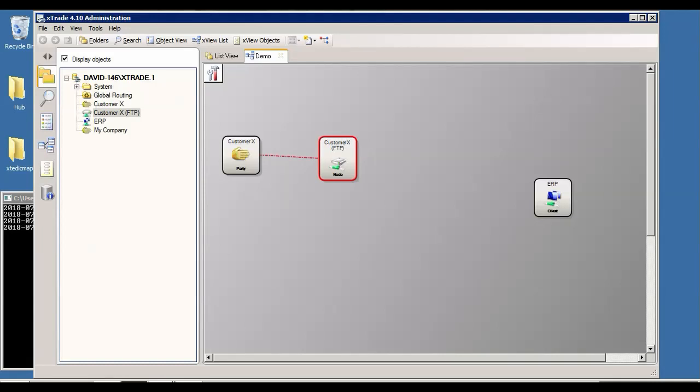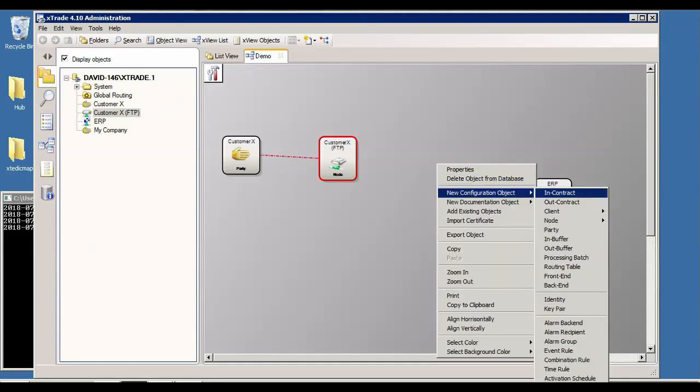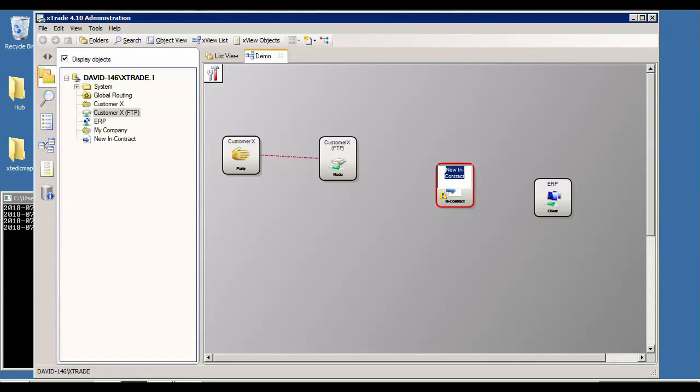And I need to create the order itself. I'll make an in contract for this. Next thing, how would Xtrade know that the uploaded files are orders? It can look at the content. Order files will be recognized, and I need a routing table to direct them to the order flow.